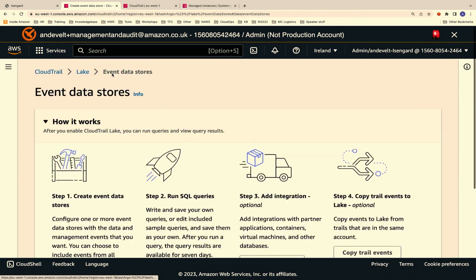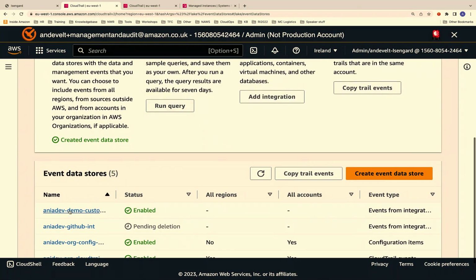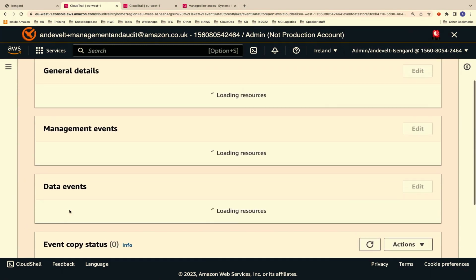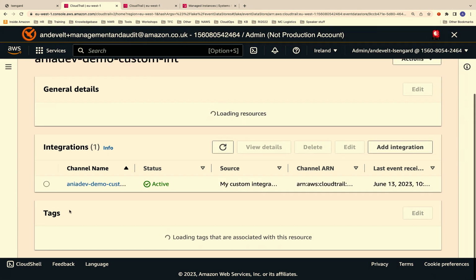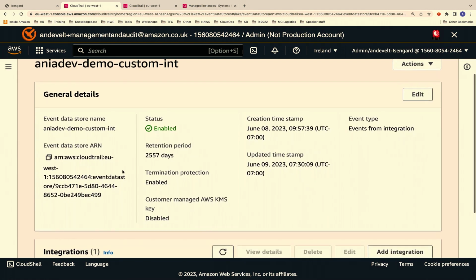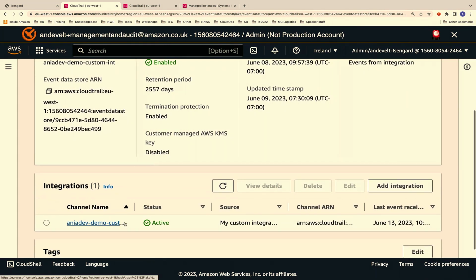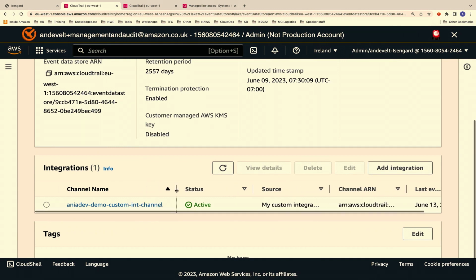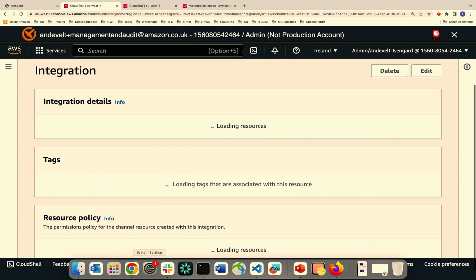But I've got one that I prepared earlier. That's probably going to be quicker for you to see. Oh, there we go. So basically, the custom integration that I have, the details are really, really sparse. There's the retention on it. And under here, you've got this integration section. So this is the channel that I mentioned before. So basically, all I need to know is the channel ARN.